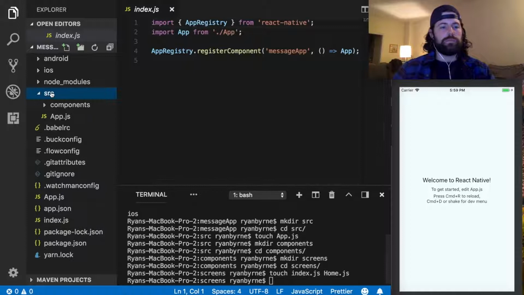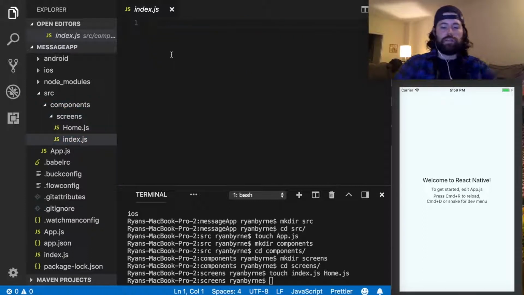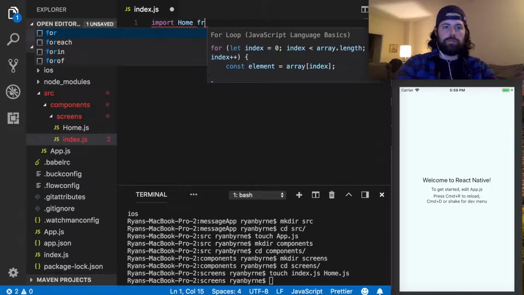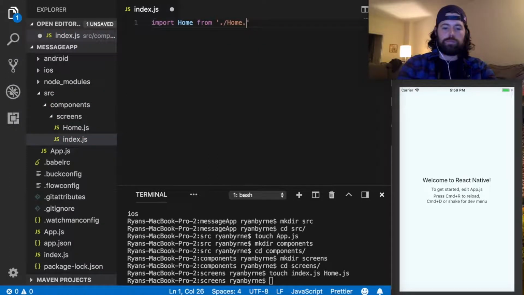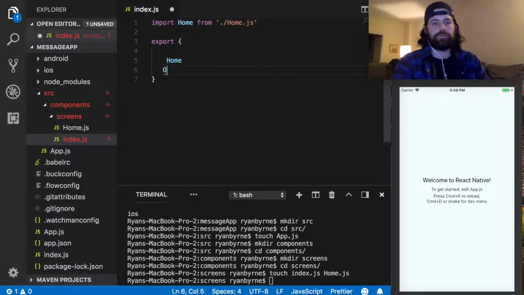So if we come into this home.js, index.js, the first thing we want to do is real quick just import home from home and export home. And again, the reason we do this is because when we have 25 screens that we need to import somewhere, we can just do it in one line. When we don't say home from home, we can just say import home other component from this directory, which you'll see shortly.